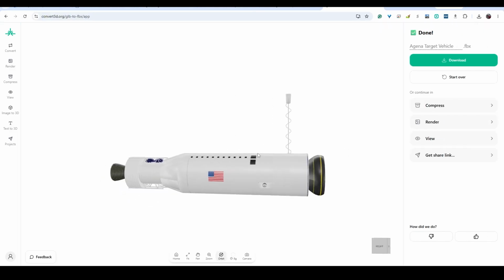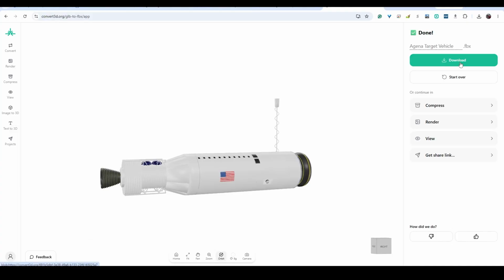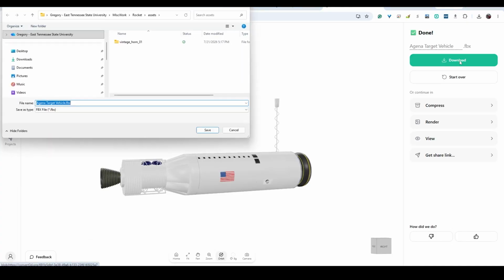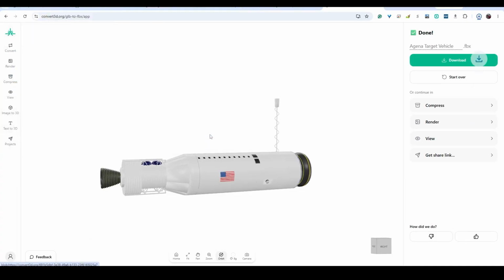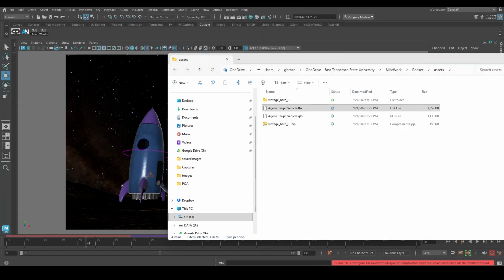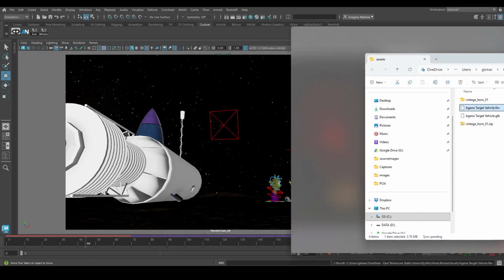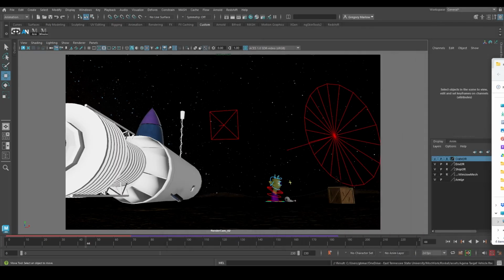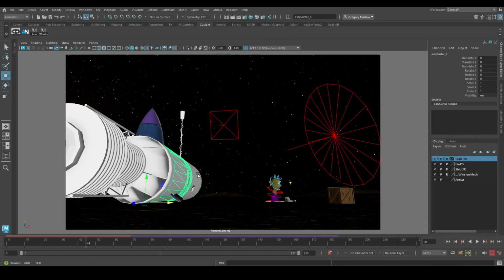And that is it right there. And now I can download the FBX. And so once that FBX is done, I can import the FBX into Maya. Great. Now, what I will tell you about these is they're going to require some work.